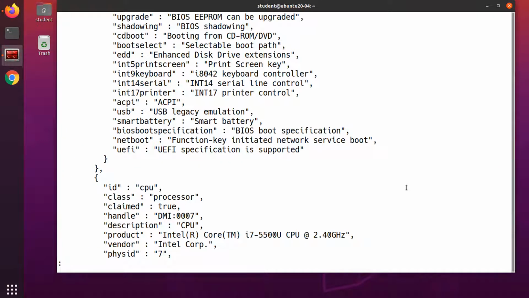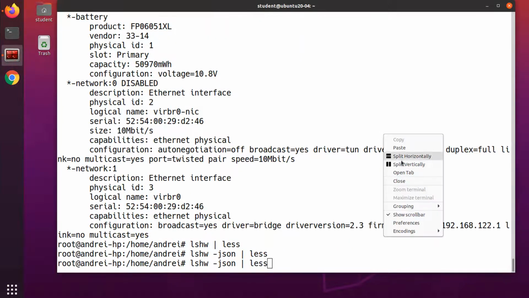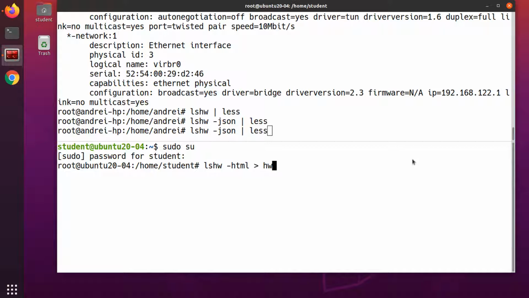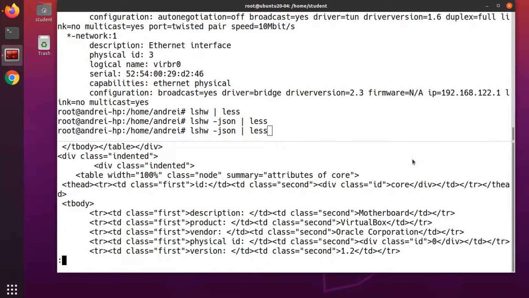JSON is a data exchange format used to exchange data between different applications and programming languages. And the HTML version: lshw -html. And I'm redirecting the output to a file. Let's say hw.html. Okay, this is the output file. It's HTML code. You can simply open the file using the browser.